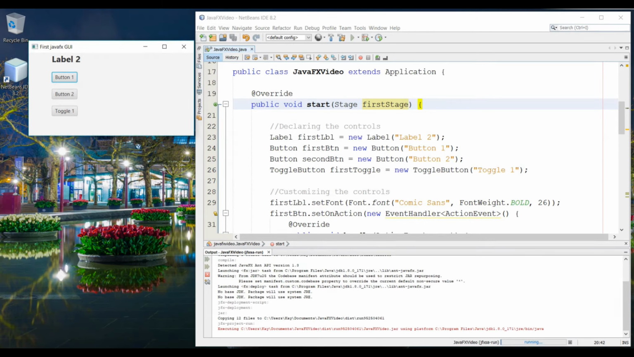As you see in this GUI, it has a label, a button, a second button, and a toggle. If you look over here, the first things I created were the controls. I created one label, two buttons, and one toggle button. In the parameter of the constructor, the string determines what's listed on the buttons and labels.